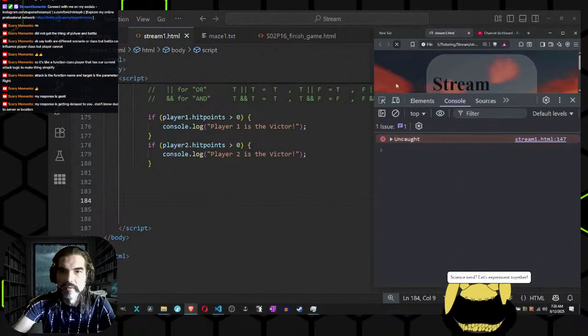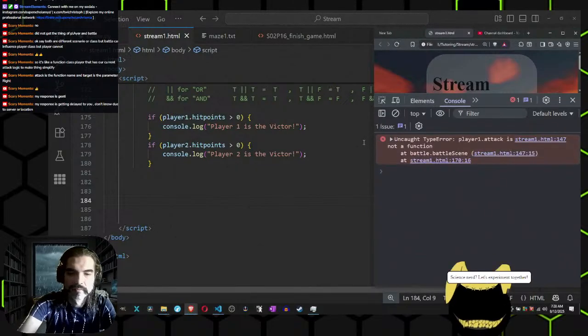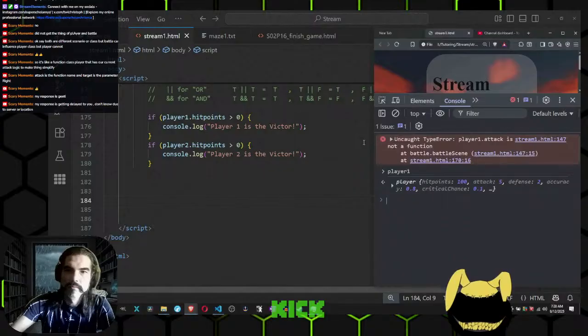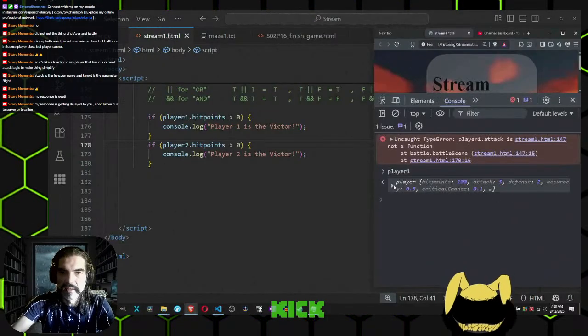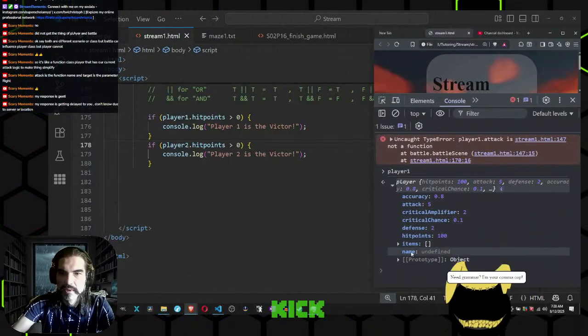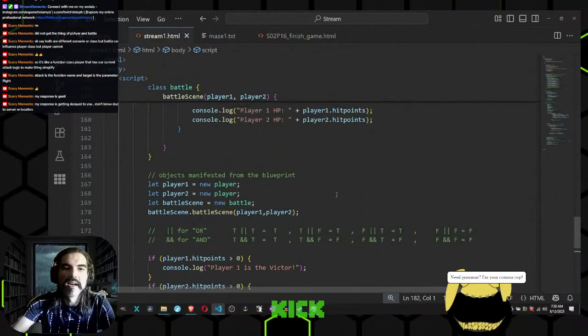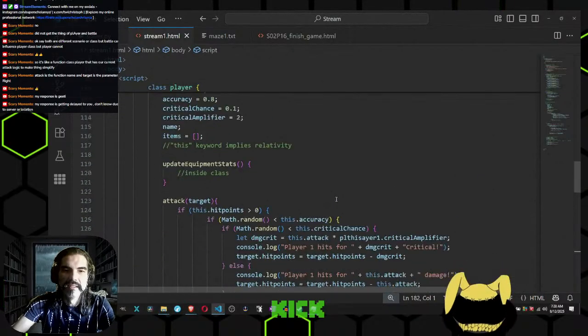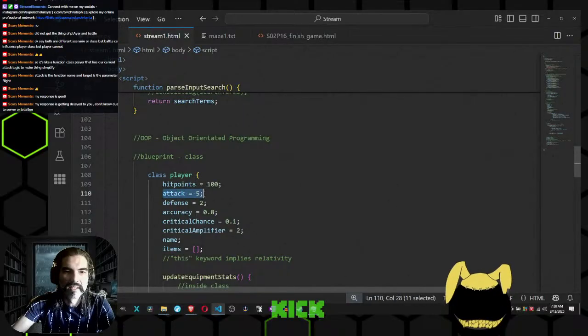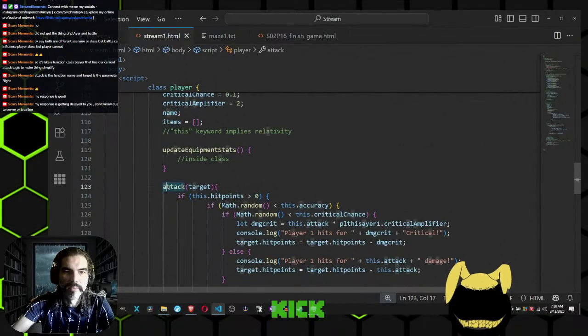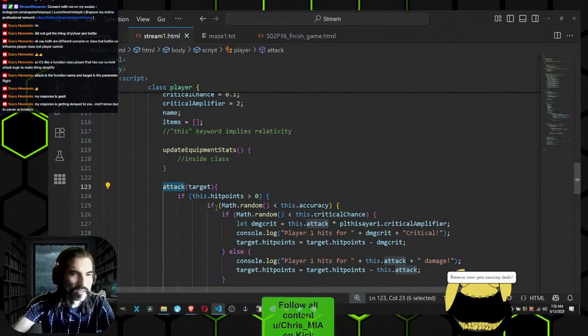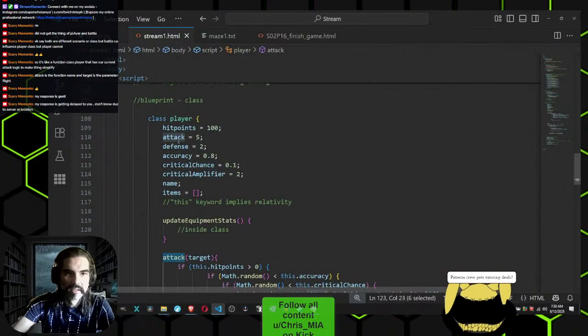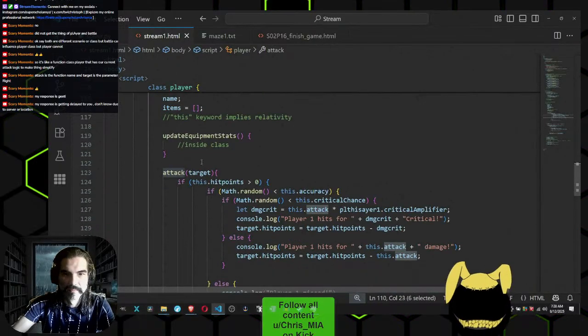Letting them be global variables. And now I can actually peek inside of those variables when they are global. Oh, you know why? Because we have attack here as a variable, and then we double dip on the same keyword. Can't do that.